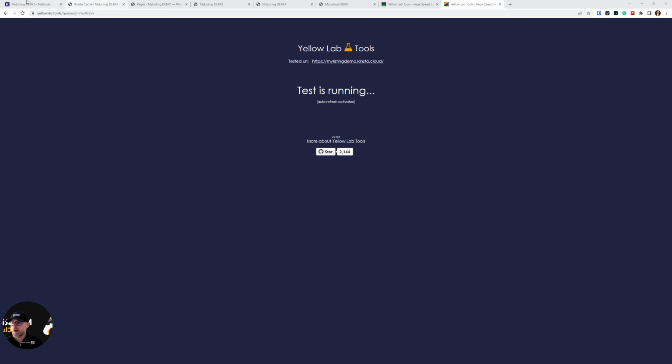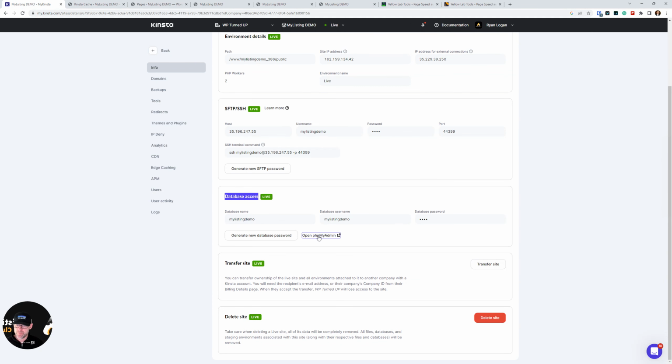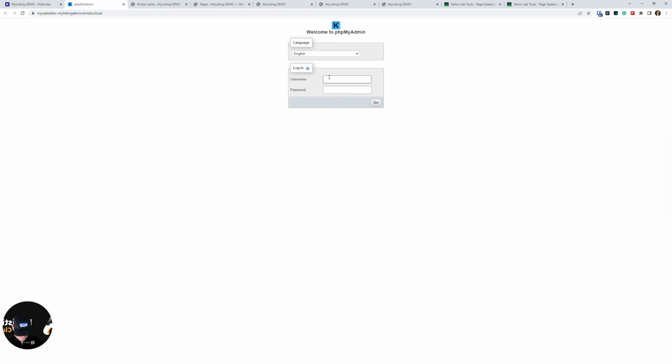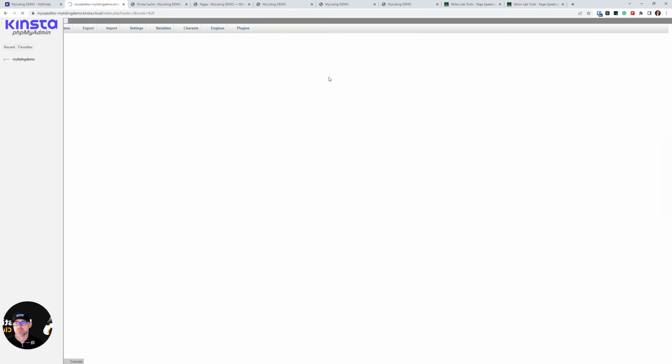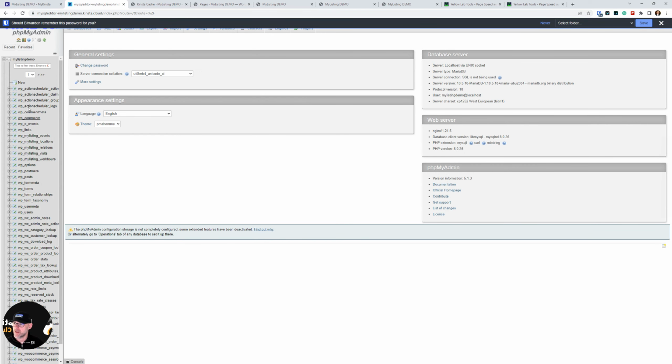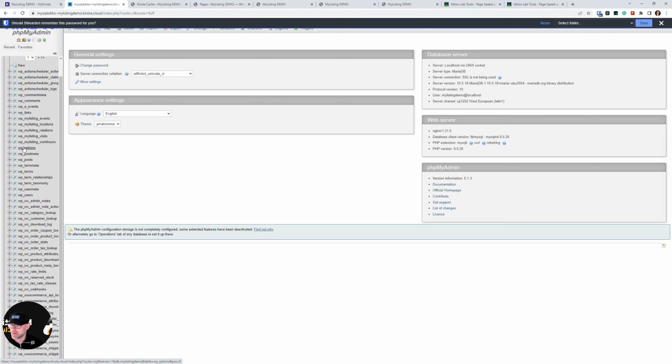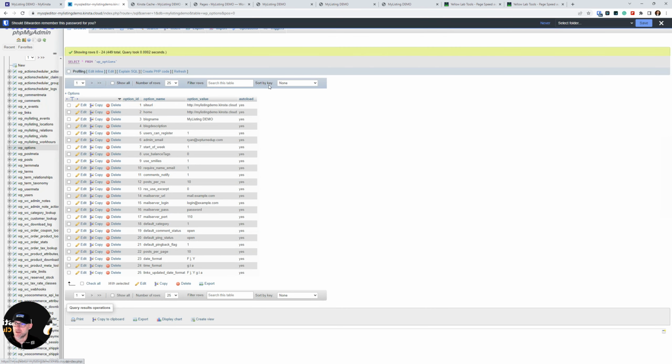Let's look at, let me pull up that database here. Keensta, database access, open phpMyAdmin. I'm going to copy this password. So just put your credentials in there and then boom, you're right in here and you can start cleaning stuff up. Usually the options table is a good place to look, this WP options table. And you can search the table by events.